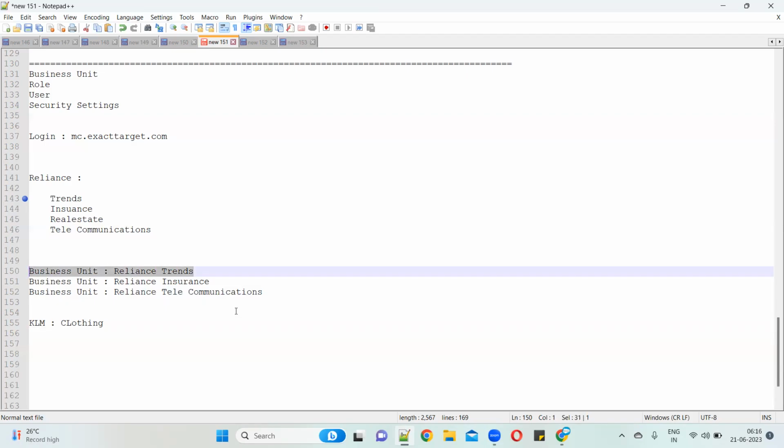Can we say this, like, the way you said, we will create something like Reliance Trends QA, Reliance Trends production, and consider them as two different business units? So one business unit is for the dev and QA testing. Can we say that? No, we shouldn't say that.